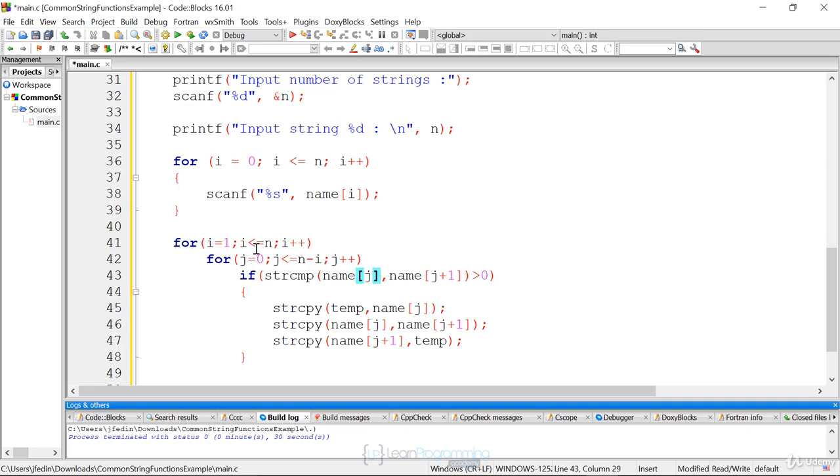So what this is saying is if the first string is greater than the second string, then we want to swap everything. And that's why we have that temp. Temp is actually storing a temporary string. So we put in the temp name sub j, and then we swap name sub j with name sub j plus 1.